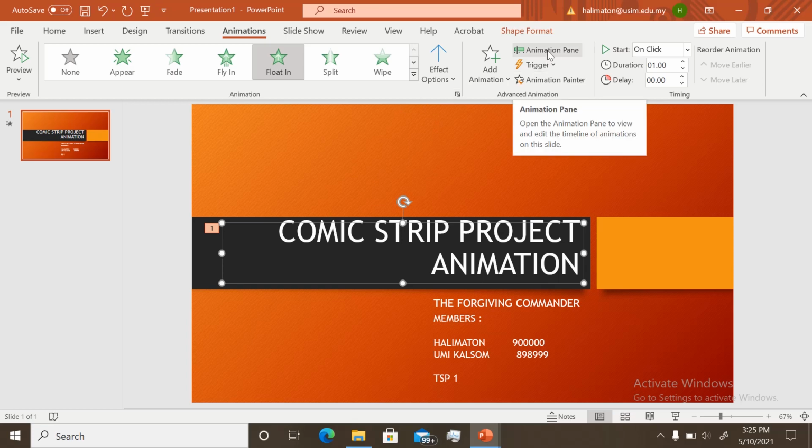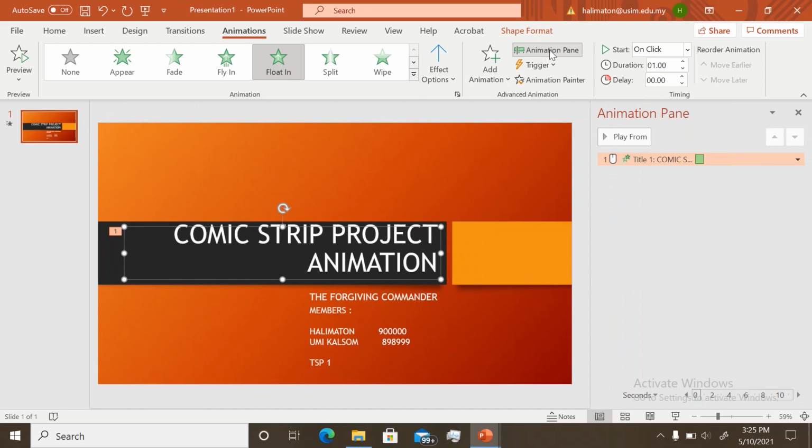Don't forget to click at the animation pane here. What is the function of the animation pane? Every time you insert an object, an animation, or a sound effect, it will appear here. This is the first animation which will appear in the animation pane. Next, if you insert another animation, the second animation will also appear down here.